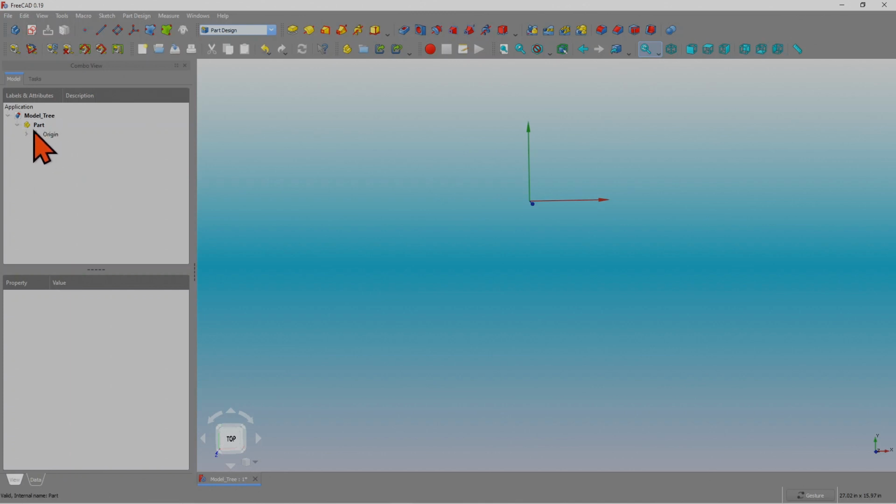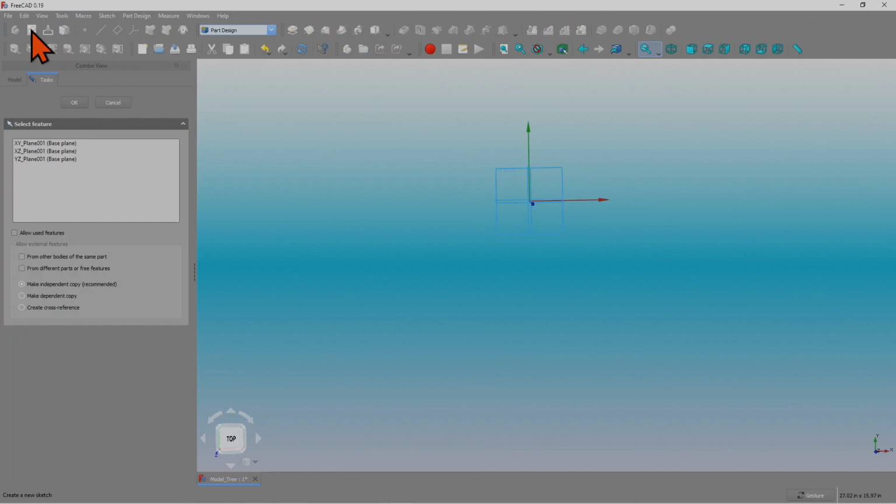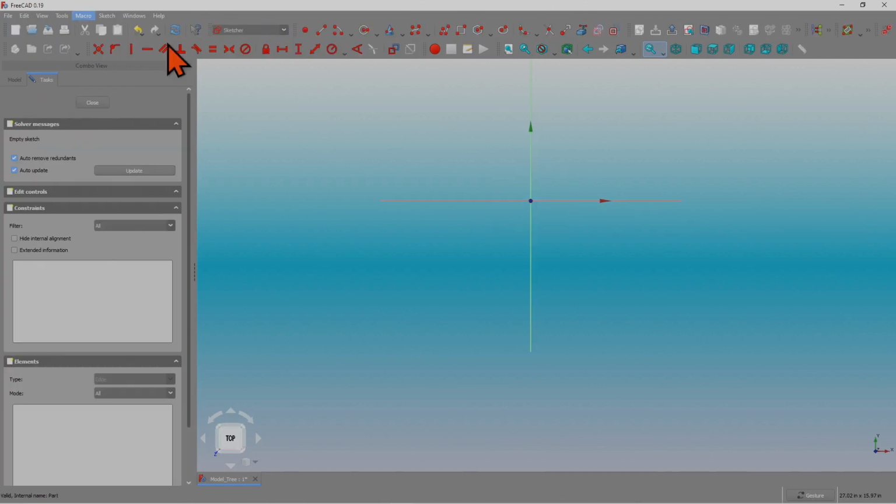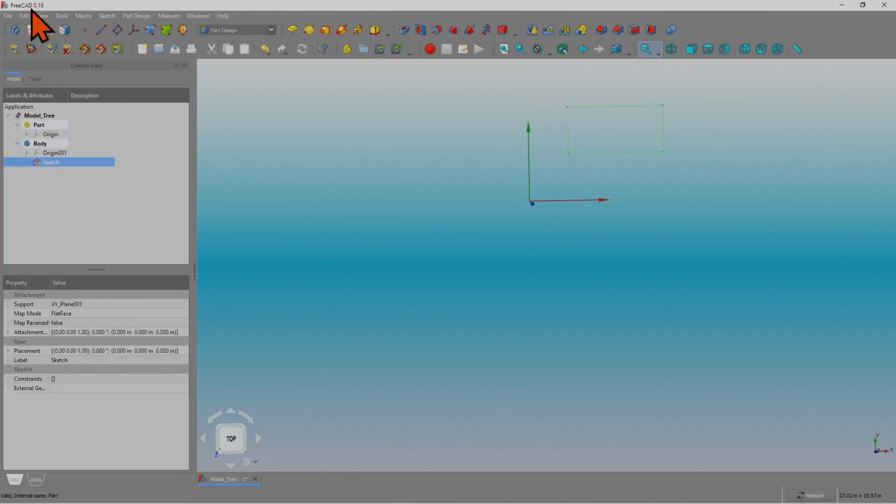Now let's say I can demonstrate that you can't do any operations for this one. So how do I do that? How do I demonstrate that? Let's create a sketch here, and let's say I'm going to create a simple rectangle and close it out, and that automatically created a body.